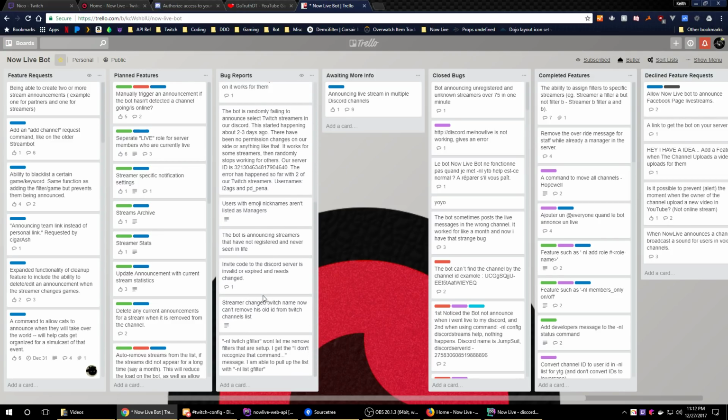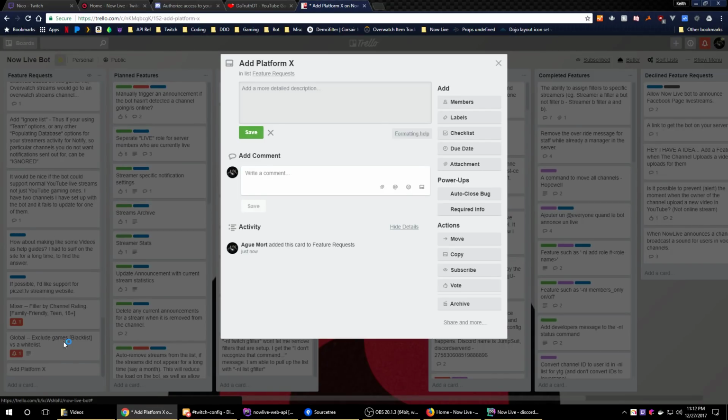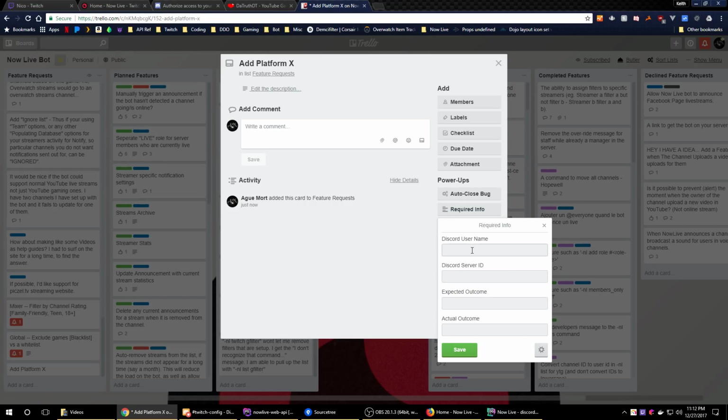I don't know why. If you guys do have a feature request, go over here into the feature requests and add a card. And when you add the card, put the basic idea in the card. So we're just going to do, I don't know, some random feature, add platform X, and then add. Now you go into your card, and you're going to look over here, and you're going to see a little thing called required info. These are things that I need if you expect me to actually follow through on this feature request.